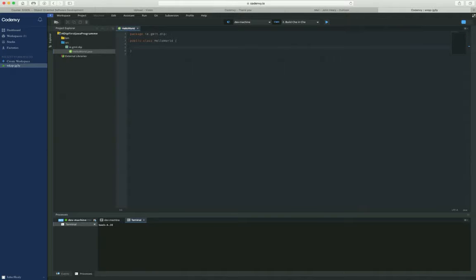I want you to type main, and then hold the control key and press space. It's going to give us some options. What do you want to do? Do I want a main method? The answer is yes. Select the first one by just pressing enter.